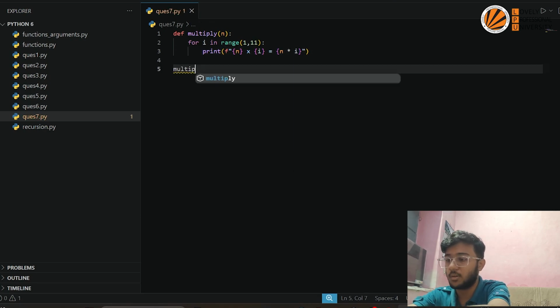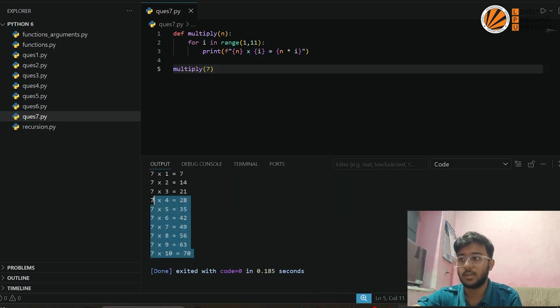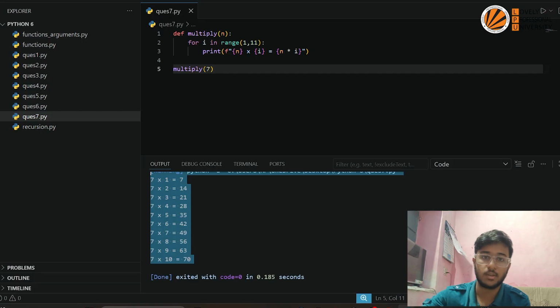Now if I call my function and provide it the value of, suppose I want to print the table of 7, it will give me the table of 7 here. That wraps up our chapter 6 here, and I'll meet you guys in the upcoming chapter, which is chapter 7.